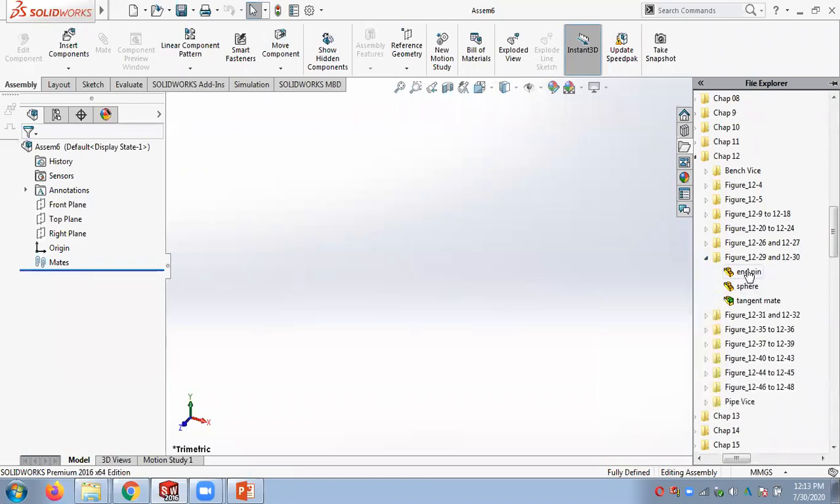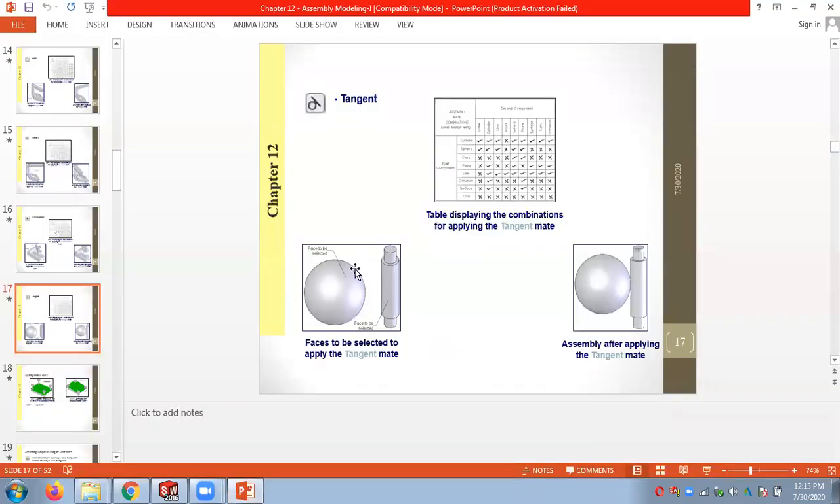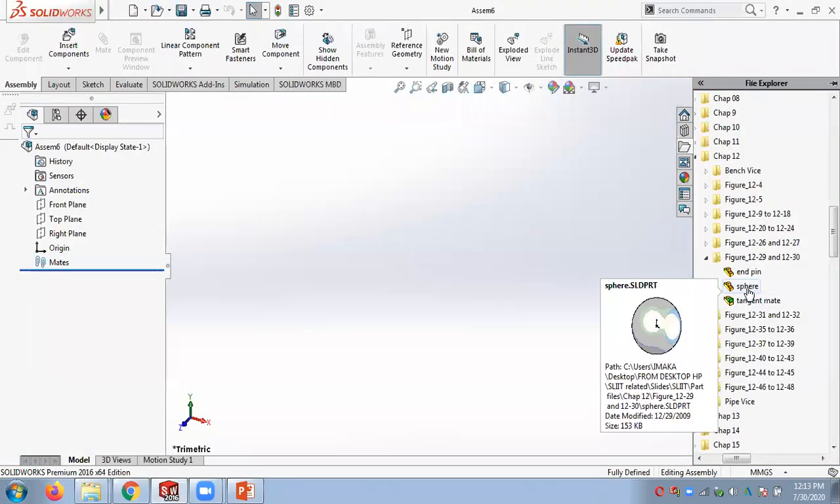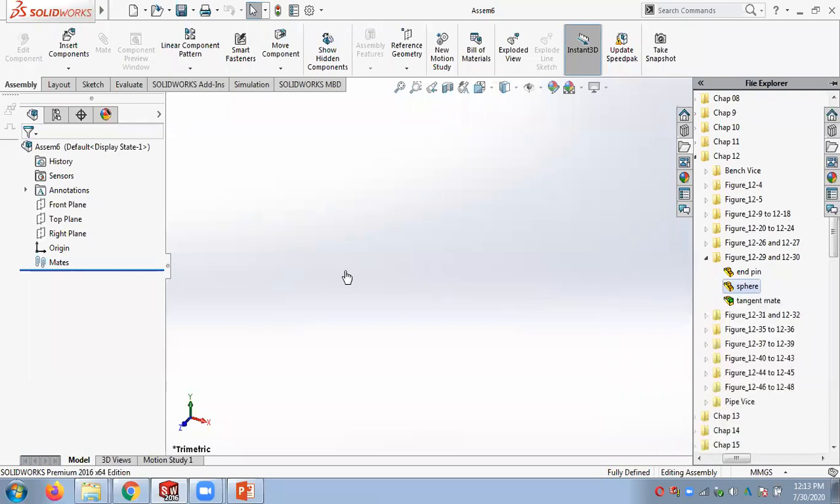So if you don't have questions, we will look at the tangent option. This is important when you have circular objects, when you don't have flat faces. So we'll try to assemble like this. So I will take the part, base part, sphere. So this is the base part.